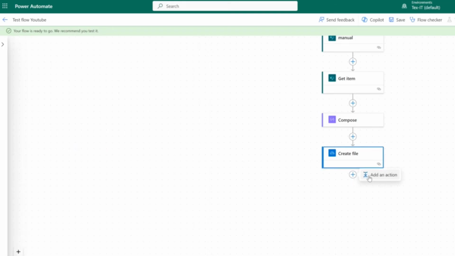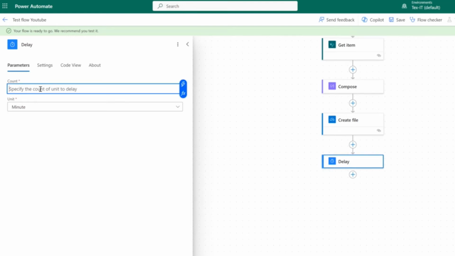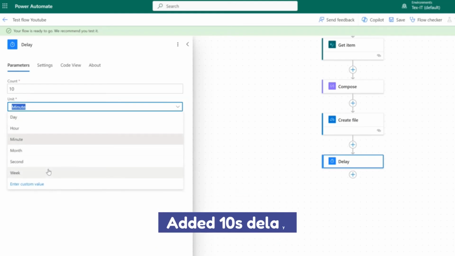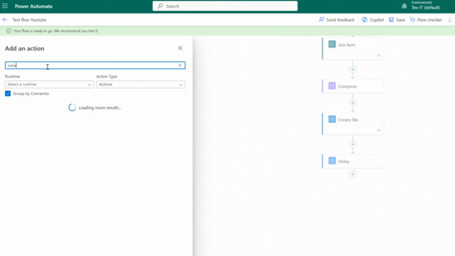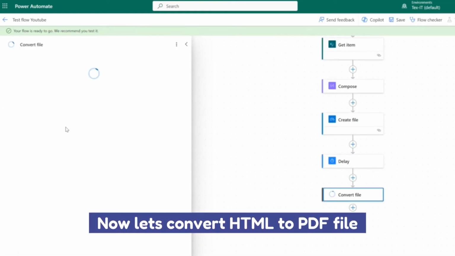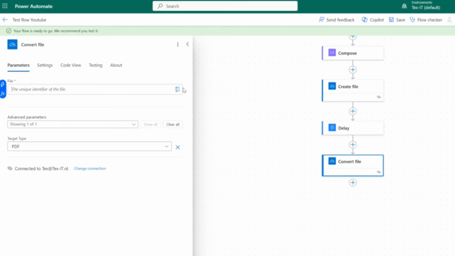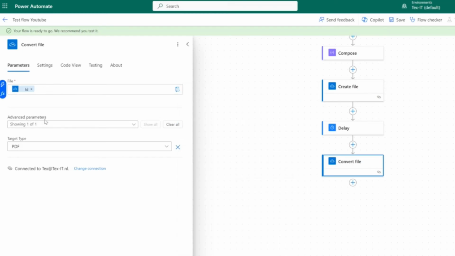The next thing that we want to do is, what I mostly do is delay it with a few seconds just to make sure that the flow will run successfully and it doesn't convert it too early. So I'm going to delay the flow with 10 seconds and then I'm going to add an action called convert file. The file that we want to convert is the ID of the create file. So that's the HTML file that we're going to convert, and we'd like to convert this file to PDF.